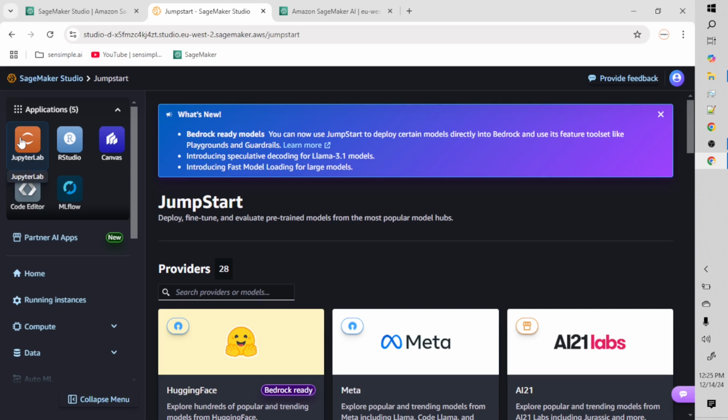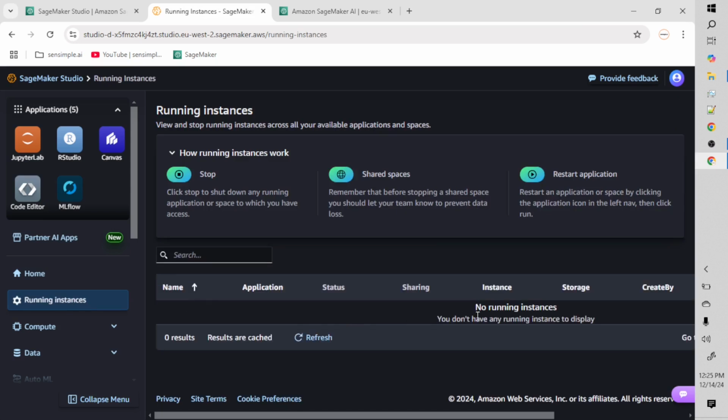Now remember, as soon as we create a JupyterLab, there will be an instance that will be created here. There will be a cost that will start incurring. Okay, so that is an important thing to remember. Let's click this.